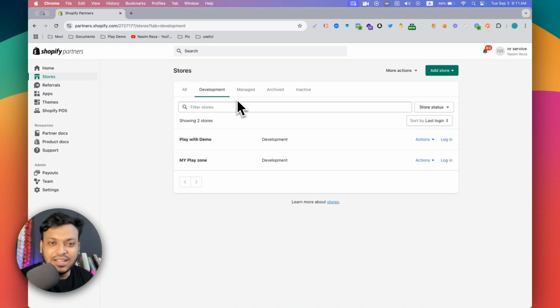So now you can see it's the development store. When you make a developer store, which is a demo store, in the manage section you will get to see the access that you get from your customer. That's when you get access from a client store that you didn't make, you will see it there.